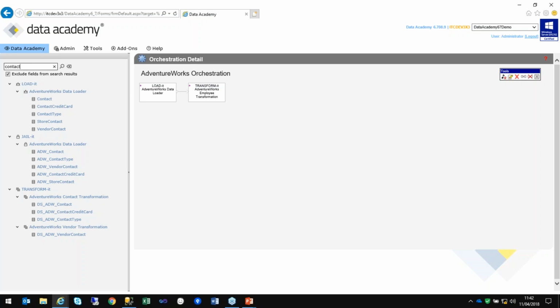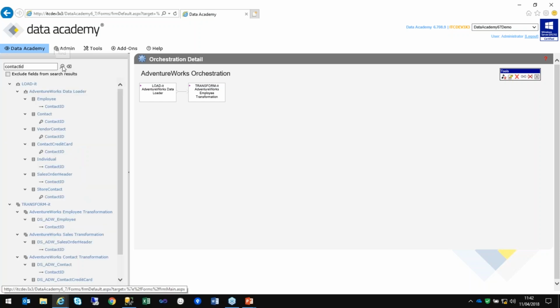We can know lots of things from the search. In many cases, for example, we want to know the field, so we can give a field name, and we can untick this box to include fields in the search. So we do another search, we click the search icon, and then we can bring all of the fields with Contact ID back.